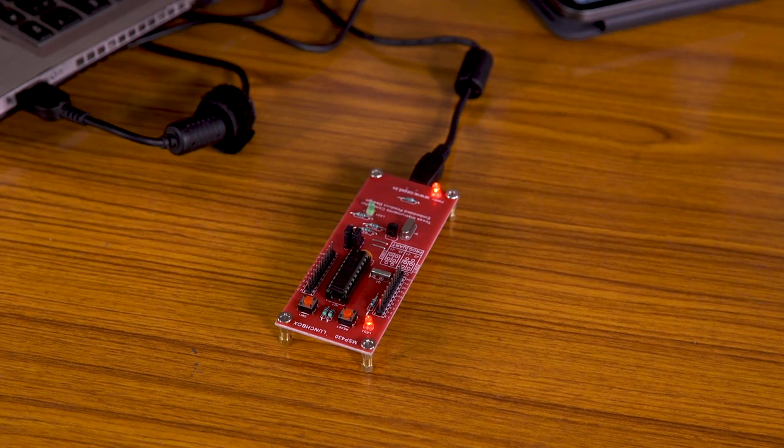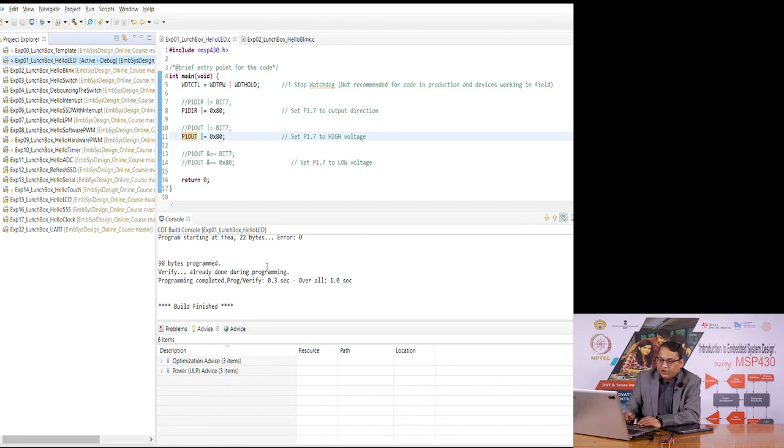Now, let me modify this program so as to turn it off. I will comment this part of the code here. I am going to comment this, and uncomment this part where I want to make it 0, and so I remove it.